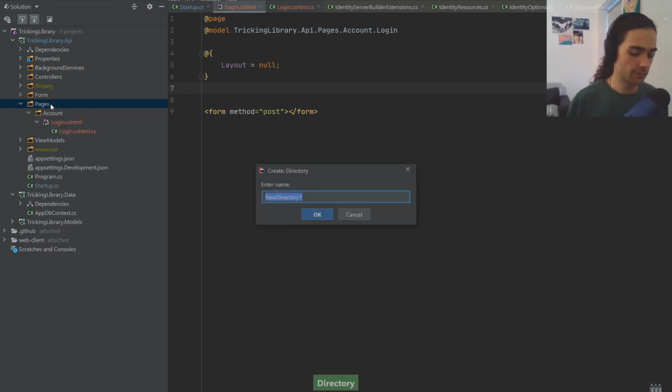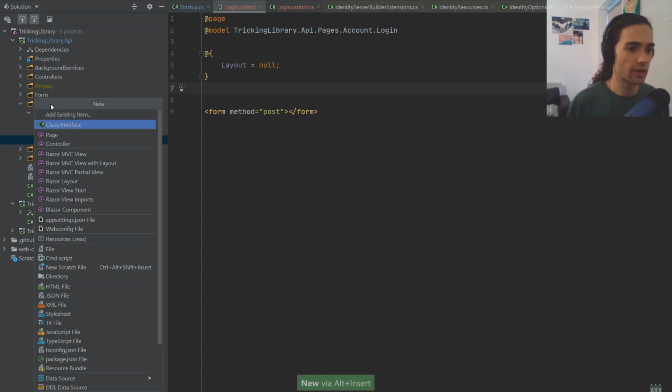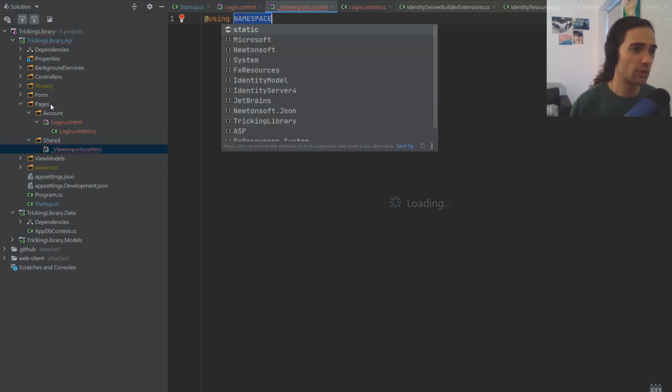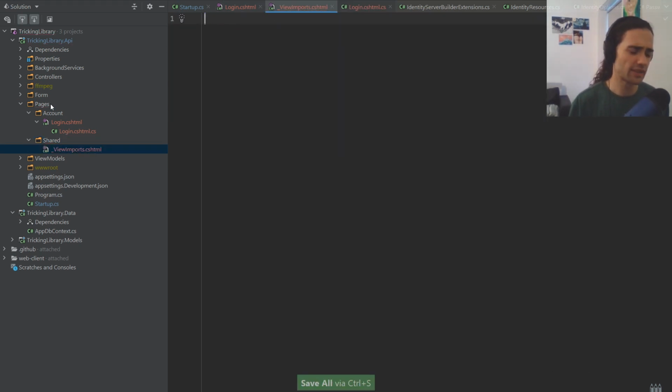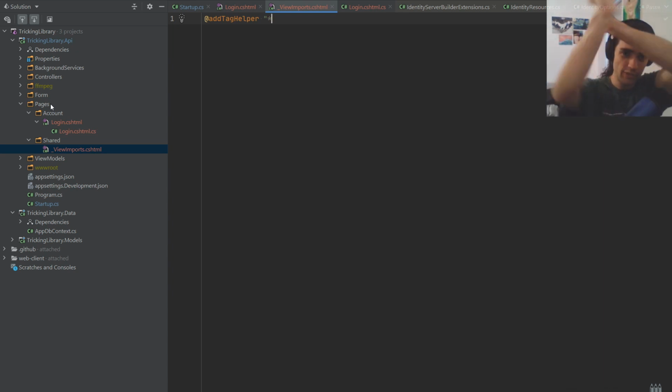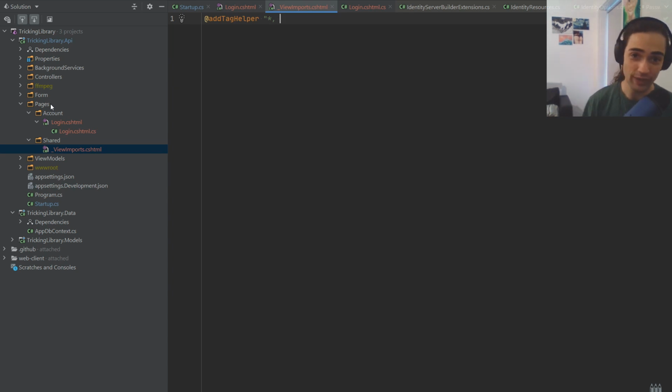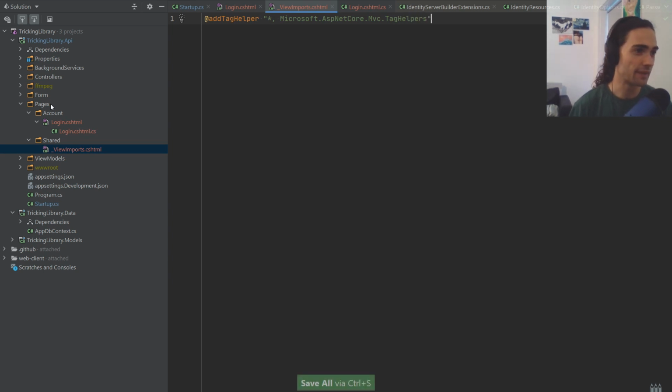So let's add a directory. We'll call it Shared. What this will allow us to do is give us some options for a layout, ViewStart, ViewImports. I want to just get a ViewImports in here. The using statement doesn't really matter. What does matter is the addTagHelper. All we're saying here is grab all the tag helpers. So with the star, we grab the tag helpers. After typing this out for like the 100th time, you are going to get used to it. So Microsoft.AspNetCore.Mvc.TagHelpers. Okay, so you save that. This now allows you to use tag helpers.